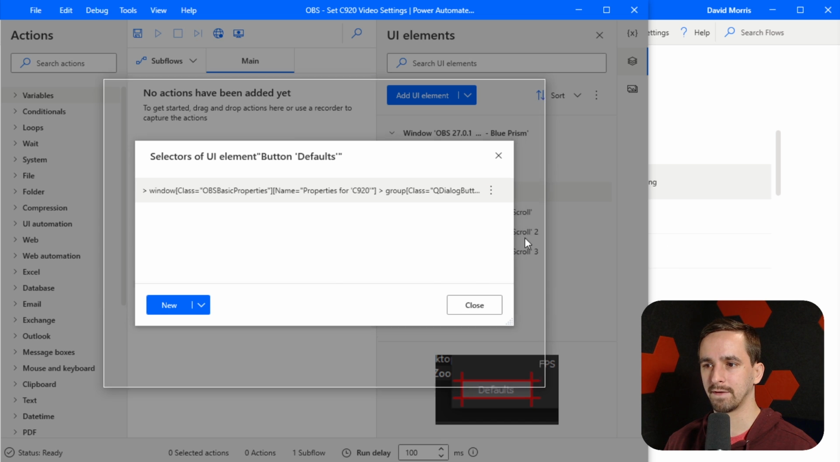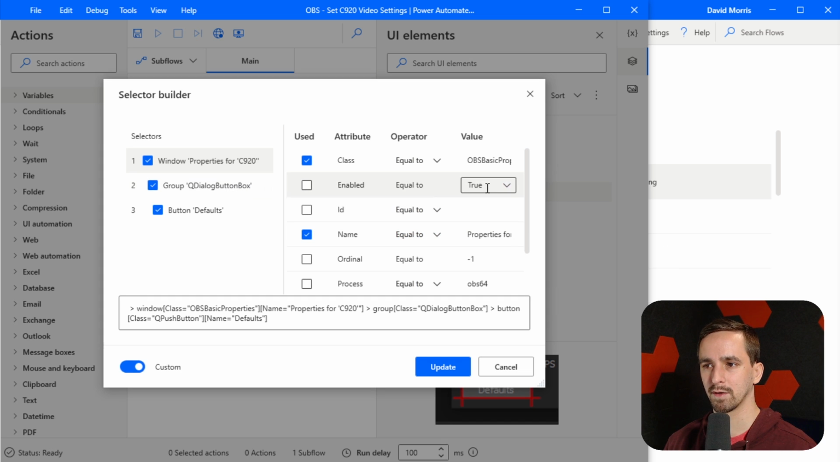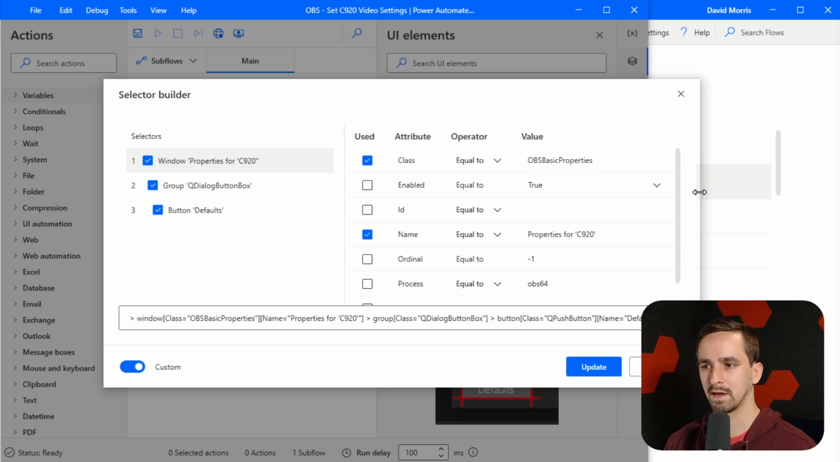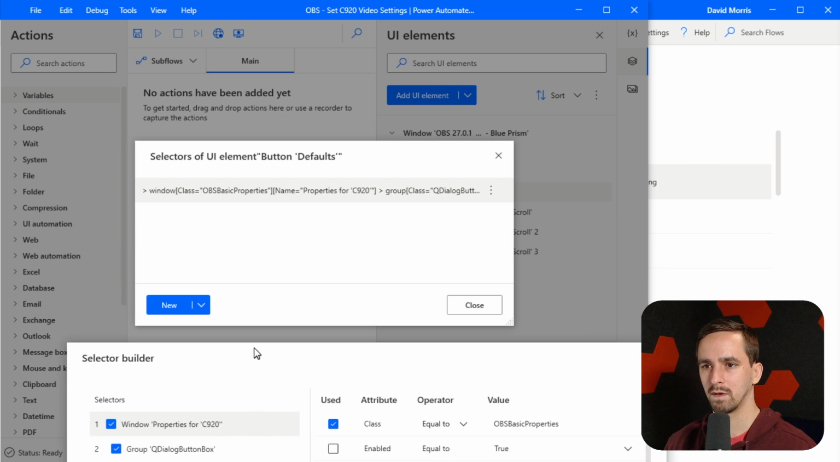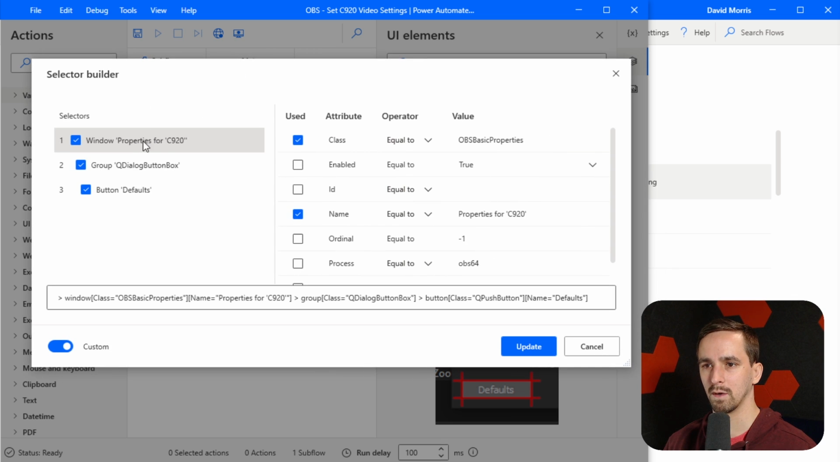Button default. I think we're going to have a lot of these to do a similar kind of thing. Oh, no, this was different. So properties, OBS basic properties, the name properties for C920. Was this a window? Oh, this is, okay. This is the window that it's in. That should be fine. And then Q dialog button box, and then a button that has a name of defaults. That works for me.